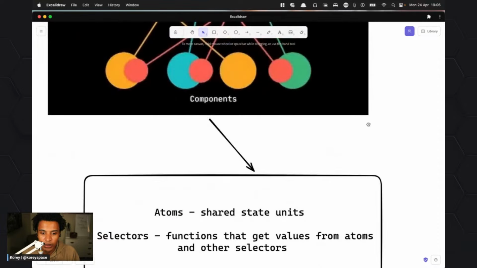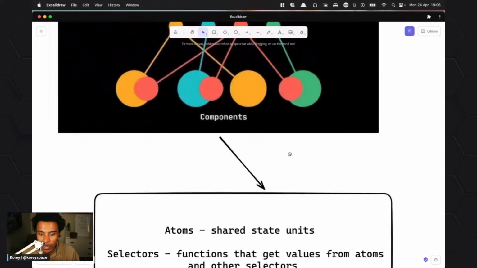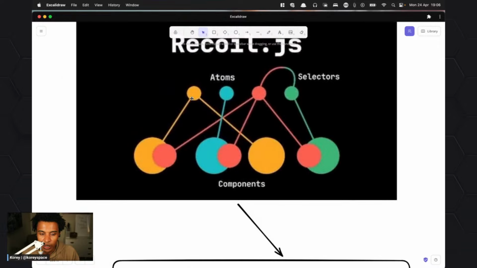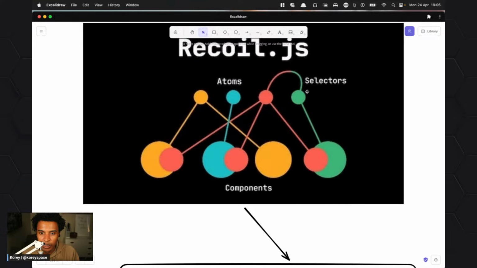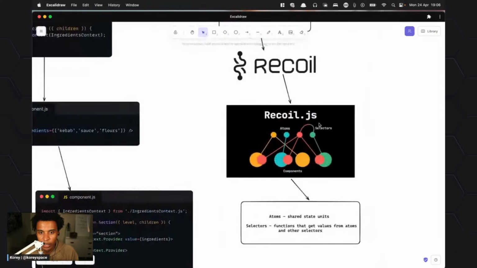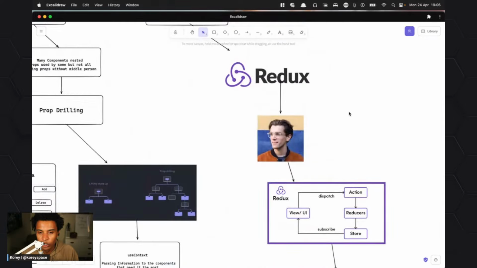Atoms are basically shared state units. You can see here, these are components, and these components share a state. So that's an atom. And these three components share a state. So that's an atom. And then selectors are functions that get values from these atoms. So this connection here is a selector. Maybe there's a shared state where there'd be a function here that gets this data and then passes it to the component. So that's Recoil. Again, I don't advertise or say you should do one or the other.